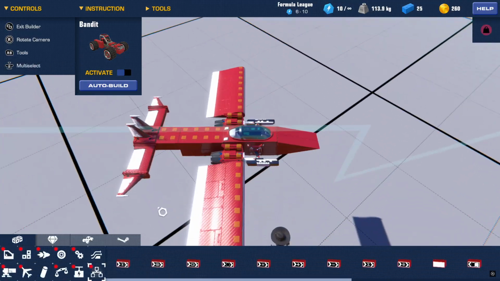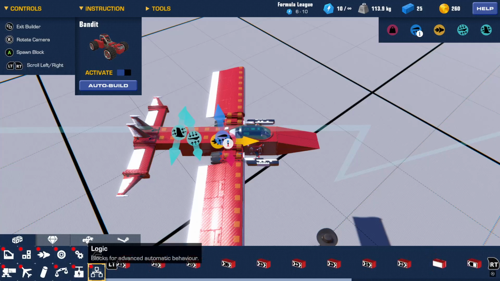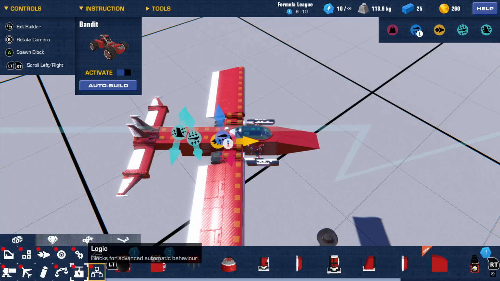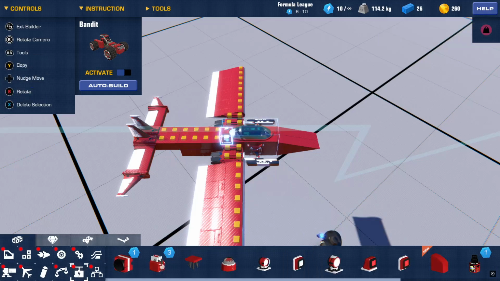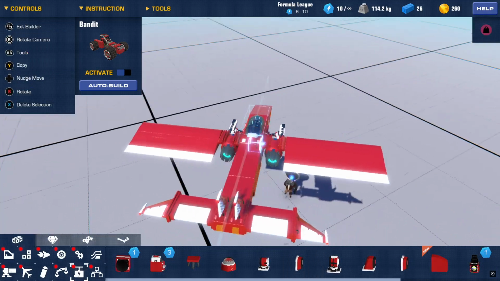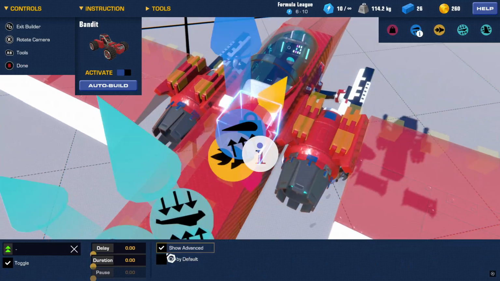Actually, I'm going to put something on the plane to demonstrate this, because, you know, visual stuff is easier to follow. Let's grab some lights. We'll just throw those right there. Alright, so. Set that off by default.